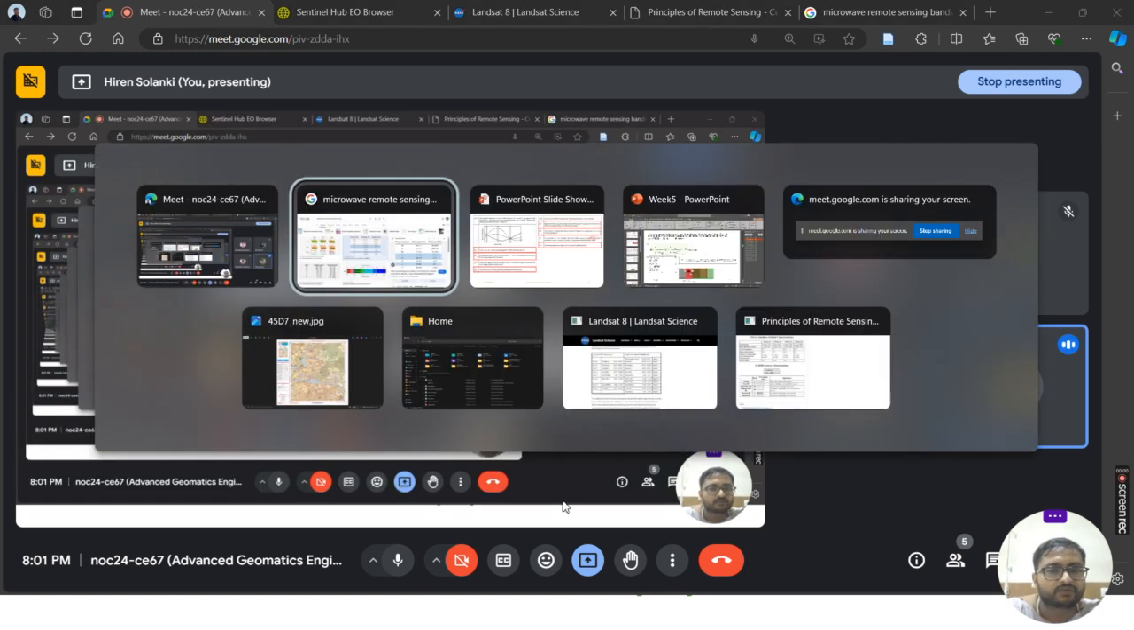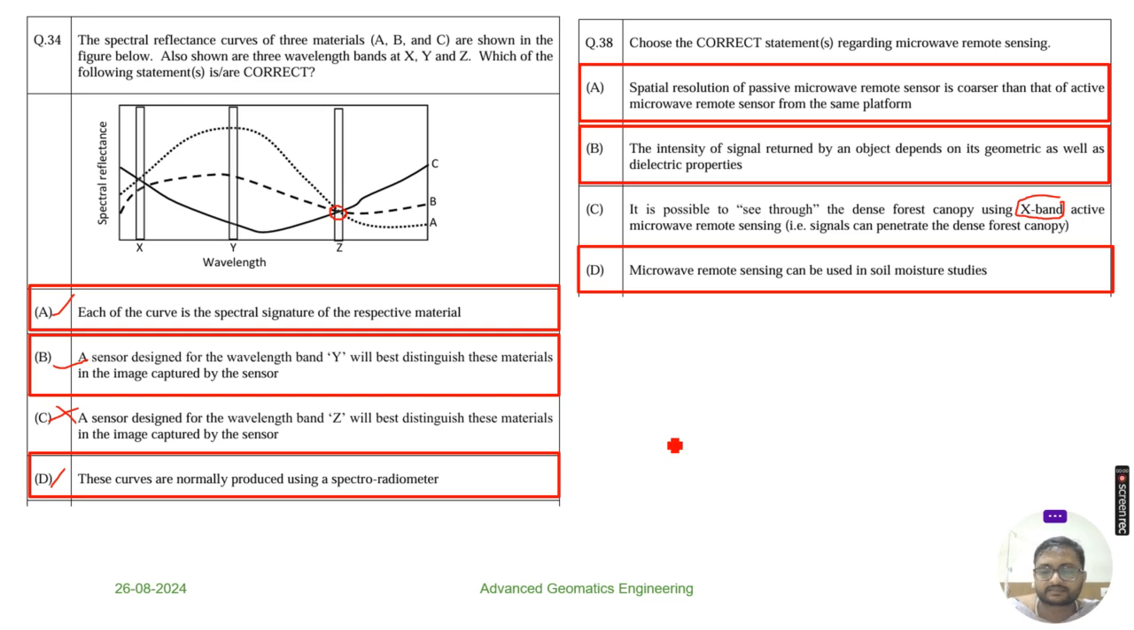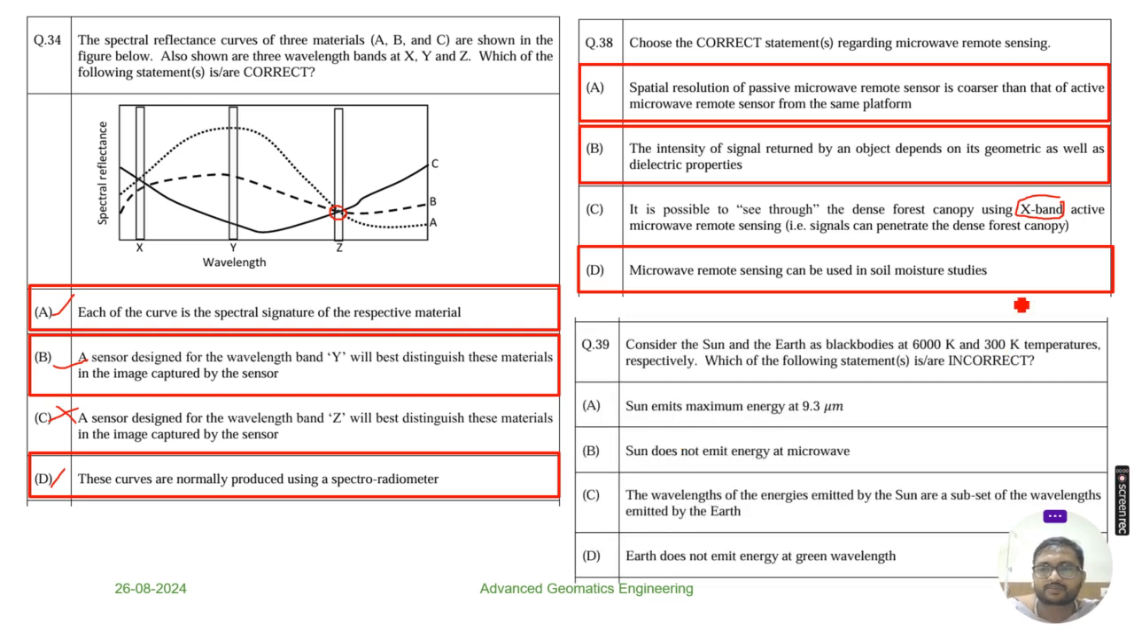So now we will see the next one. This option might be correct if they had written L band over here. Now the next question is: when you have the sun and earth, consider both as black body radiation. Which one is true?